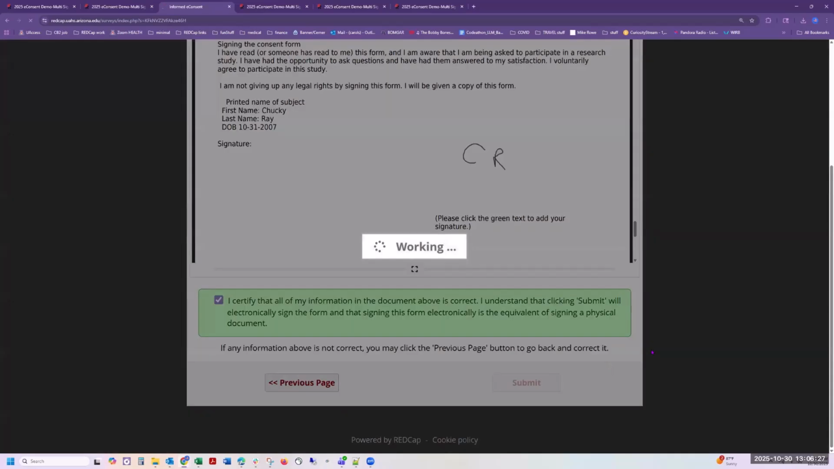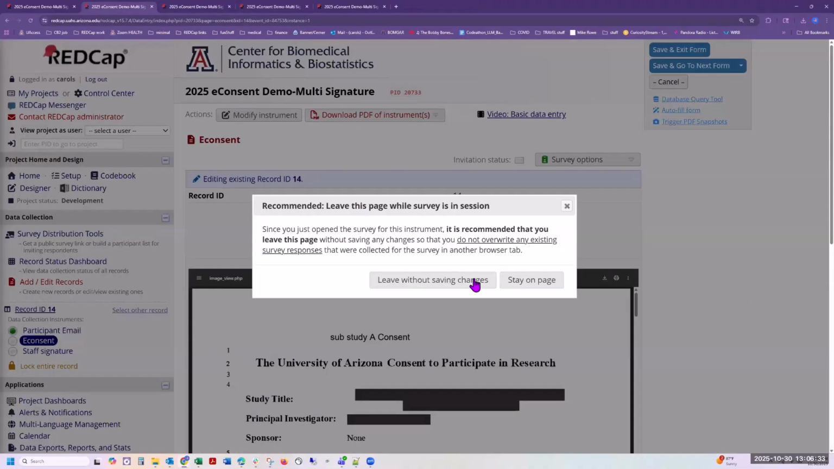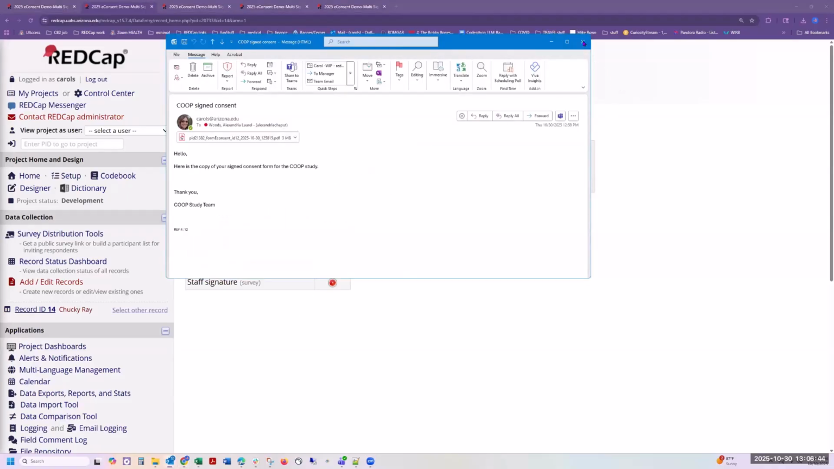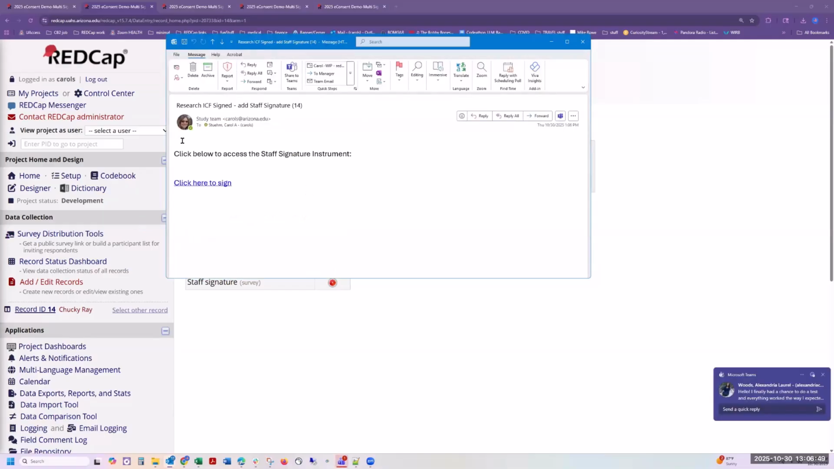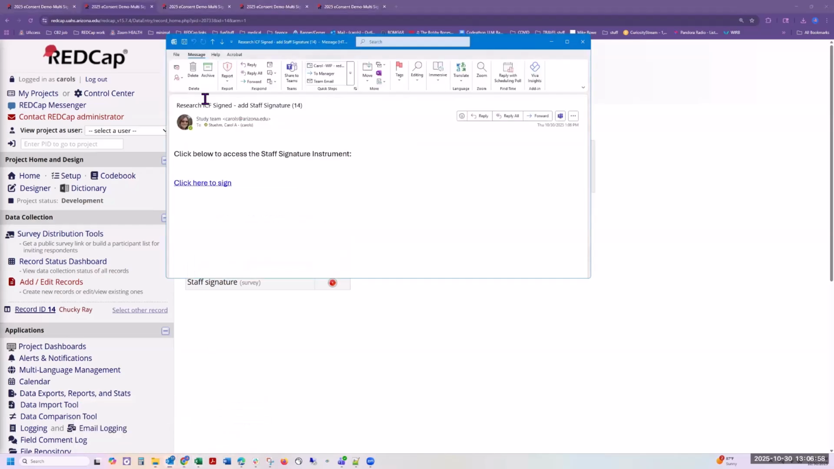Certify and submit. What I have going on here is a trigger, an alert that lets me know that this e-consent instrument has been completed, and I get this. I'm sorry, that's not the right one. Here is the email I received to remind me, as the staff member, to go and sign the staff signature instrument.